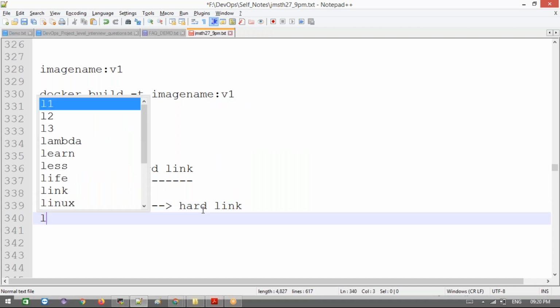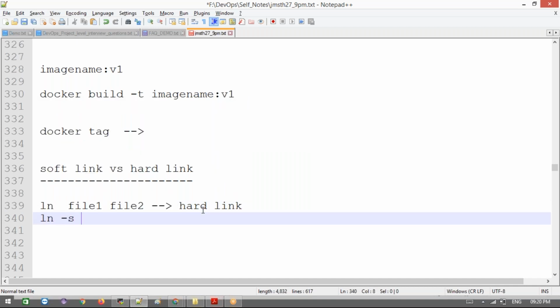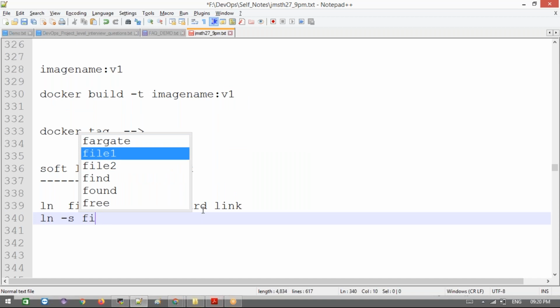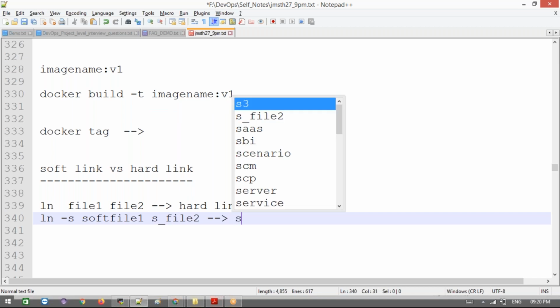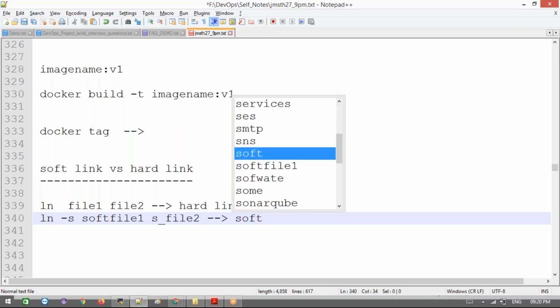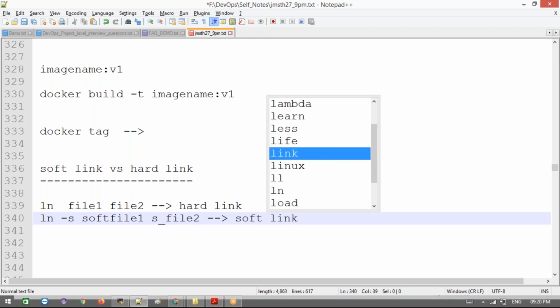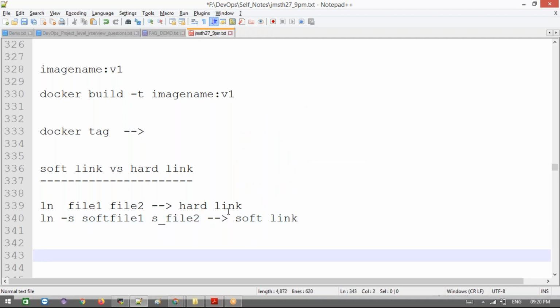And if you specify ln -s and then file1, like here we are going to use soft file1 and then soft file2, this we call a soft link. The one where we specify the -s option is a soft link, and without it is a hard link. Now what is the benefit of this? We are going to see the hands-on now.